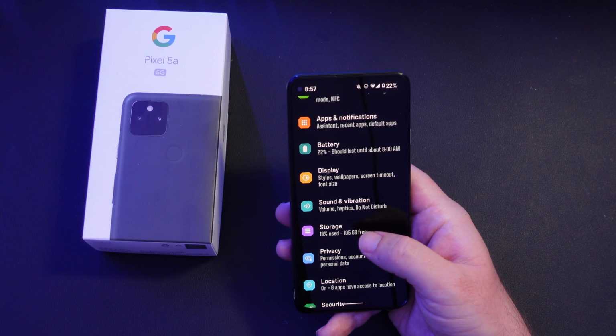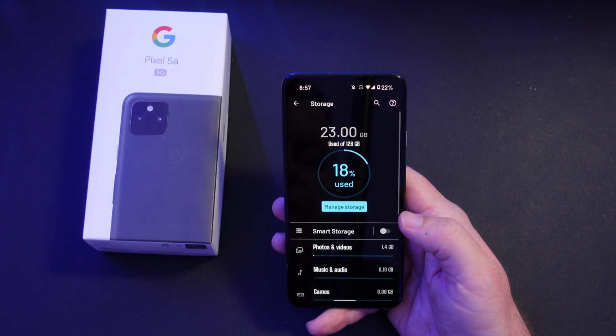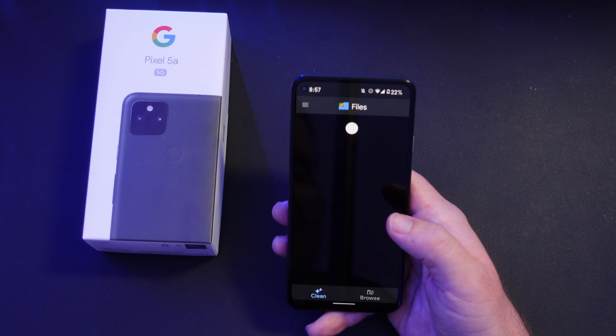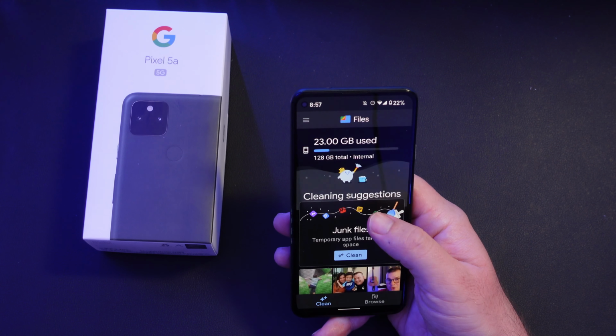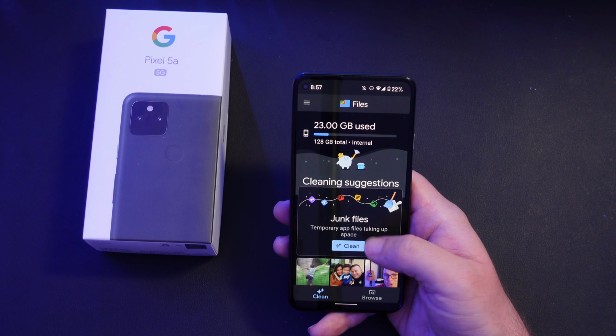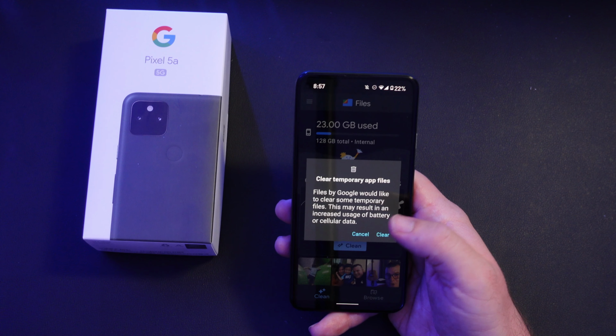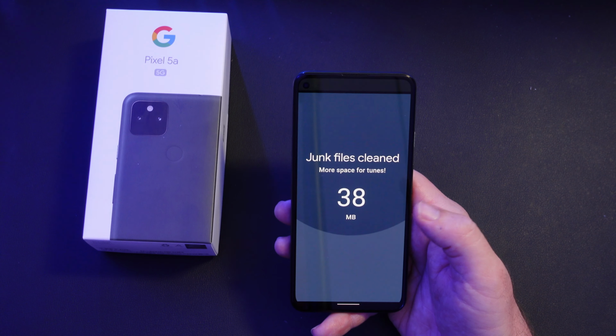Going back to the main screen, you've got storage. Under storage, you can see you've got smart storage and you can manage your storage. If you click on manage storage, you can come in here and automatically delete things. You can see junk files, it'll delete temporary app files that are taking up space. If you hit clean up and then hit clear, it'll clear up some of that space.